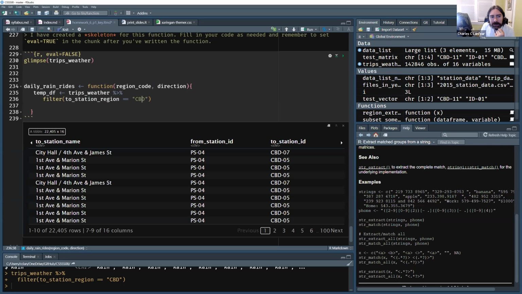But what happens if we want to use this direction to control what happens? How do I make it so that when the direction is to, this is to station region, but when the direction is from, it's from station region? How might we do some kind of changing like that? This requires thinking slightly outside of the box. It's not something we can even do directly in the filter statement. How might we make it so this variable changes depending on the direction?